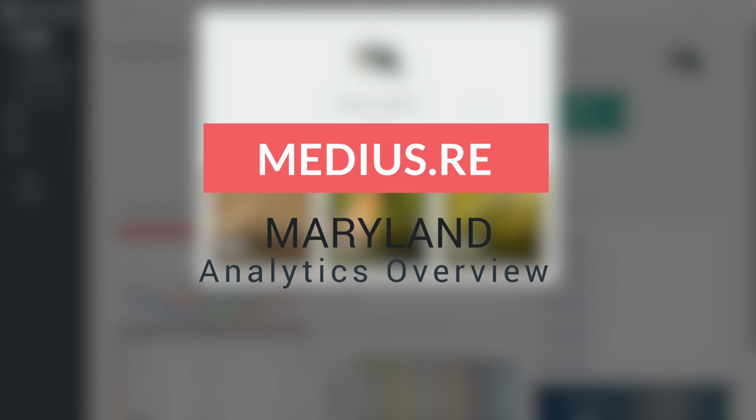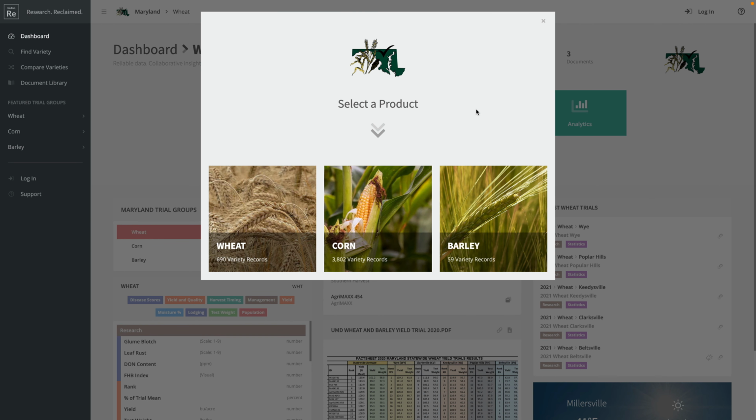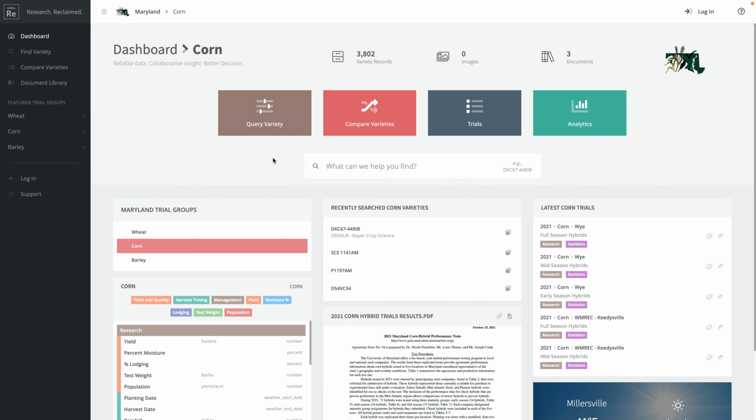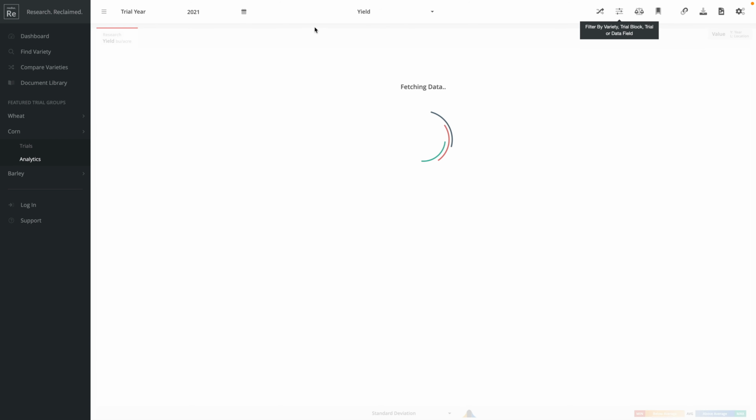In the last video, we looked at how to find a variety, query a variety, and compare varieties. This time, let's go ahead and look at analytics. So again, we're going to select corn as our product, and this will bring us to the dashboard for corn. And we are going to come up here to this button on the far right called Analytics. So let's jump into Analytics.